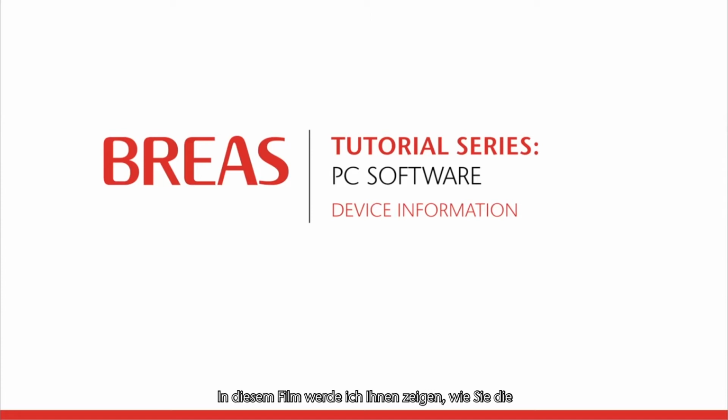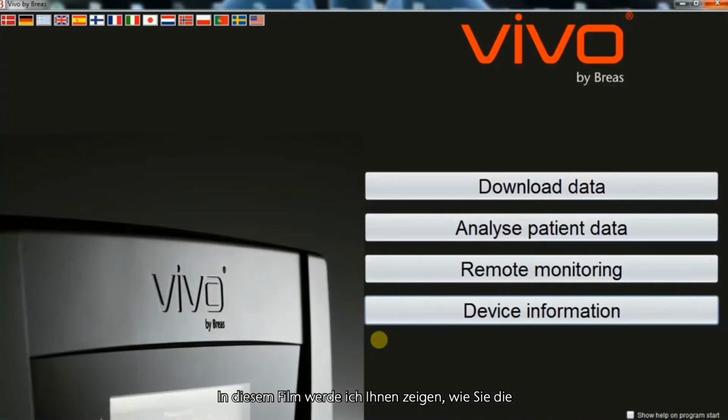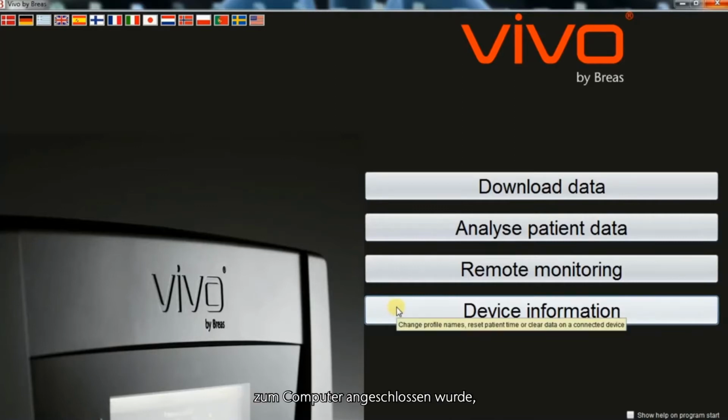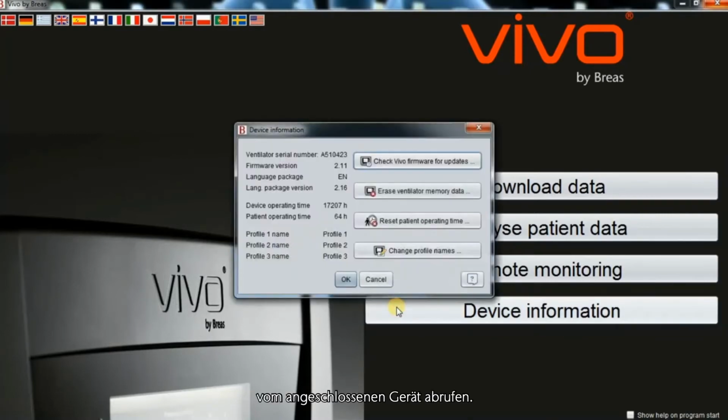In this movie I will show you how to use the device information function of the Vivo PC software. When a ventilator has been connected by a USB cable to the computer, you will be able to quickly retrieve information from the connected ventilator. As you see, it will display the serial number of the ventilator, as well as information around the firmware version and operating times.